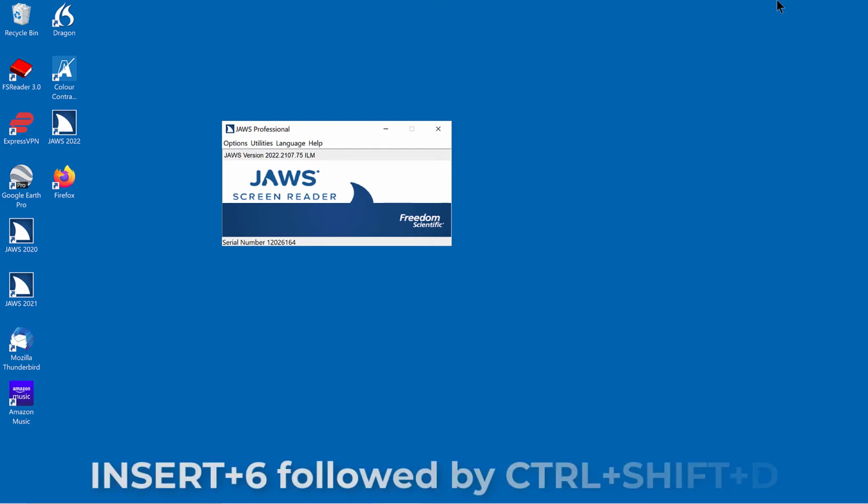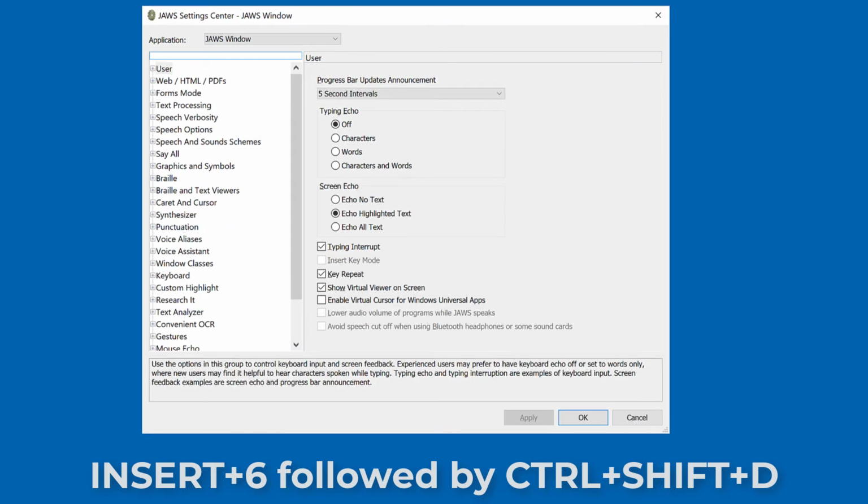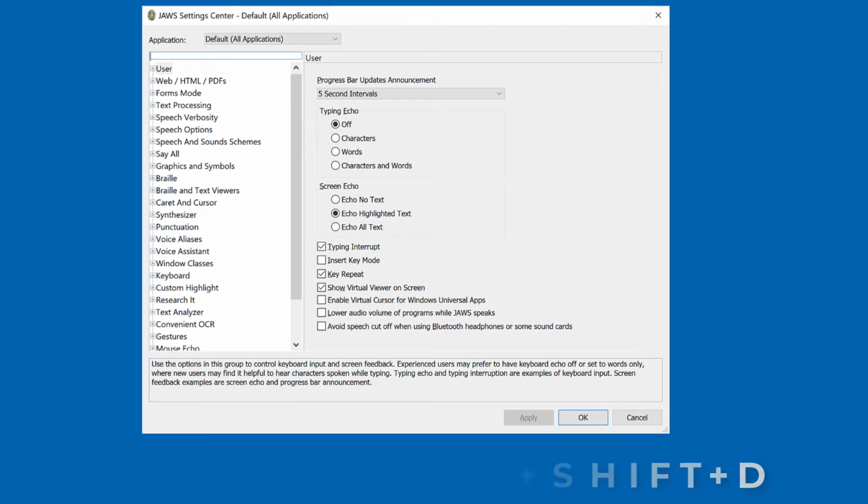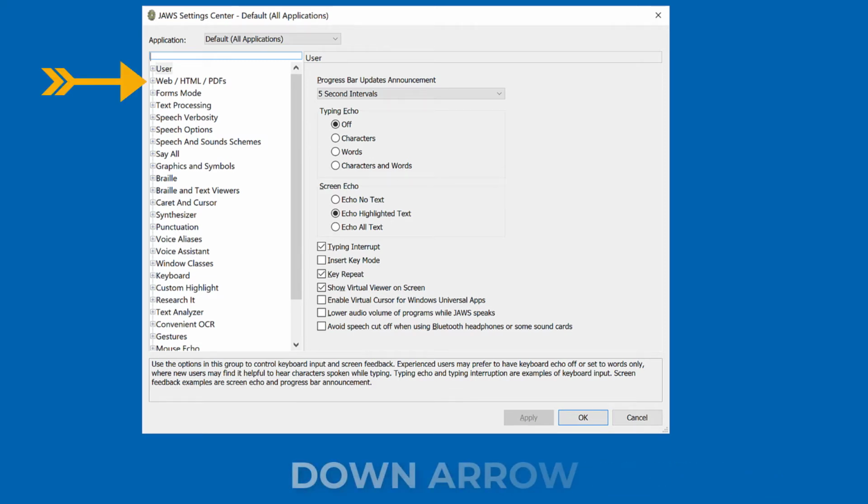row, followed by pressing Ctrl-Shift-D. JAWS Settings Center dialog. Search box edit. JAWS Settings Center default all applications. Move to Web/HTML/PDFs in the tree view by pressing down arrow and then press right arrow to open this node. Tree view, level 0, user, closed, 1 of 27.